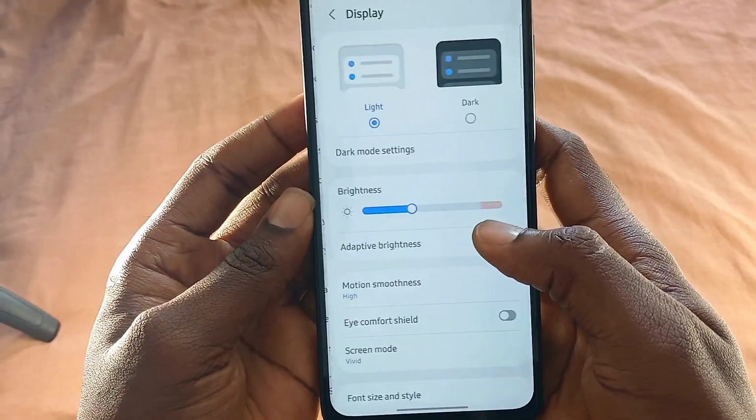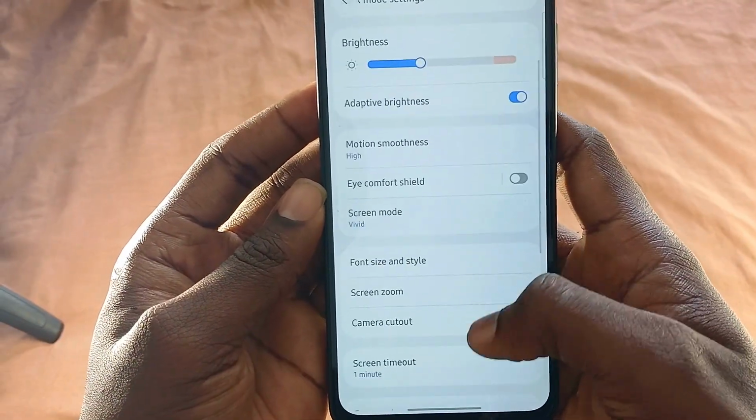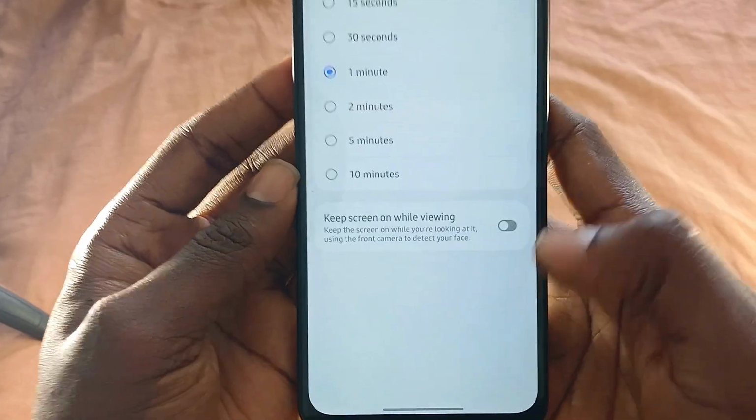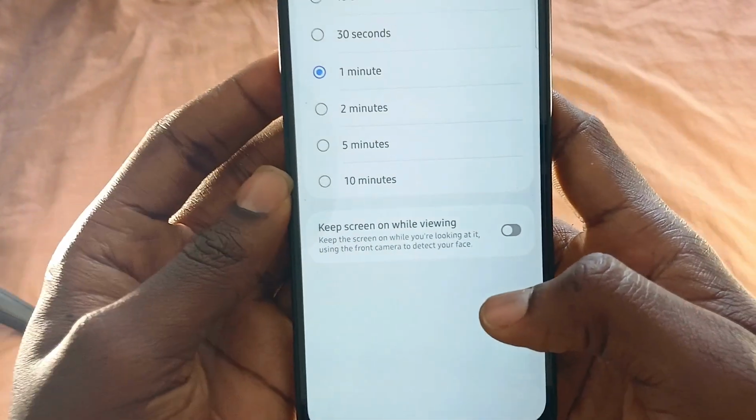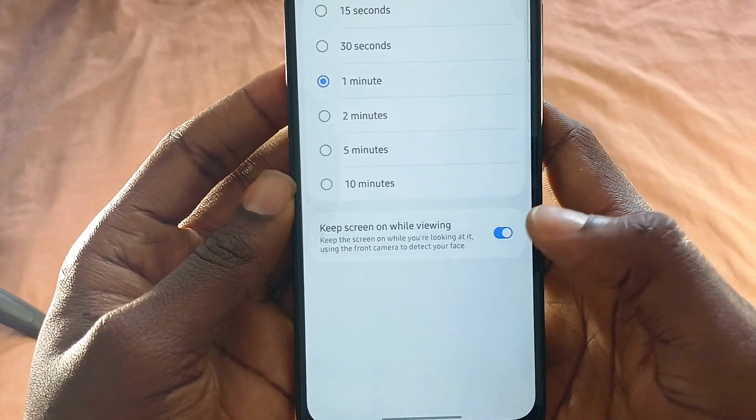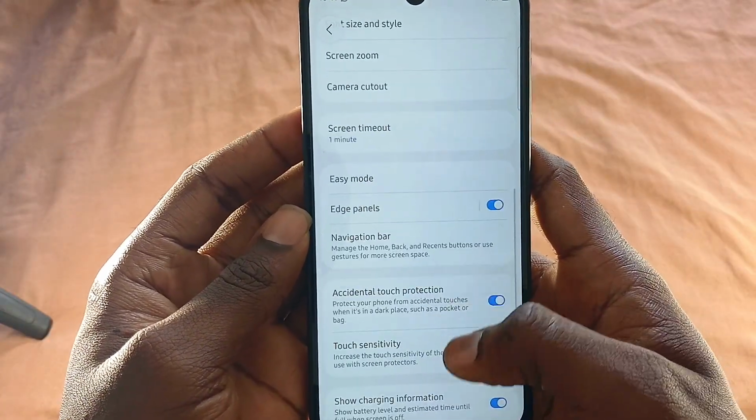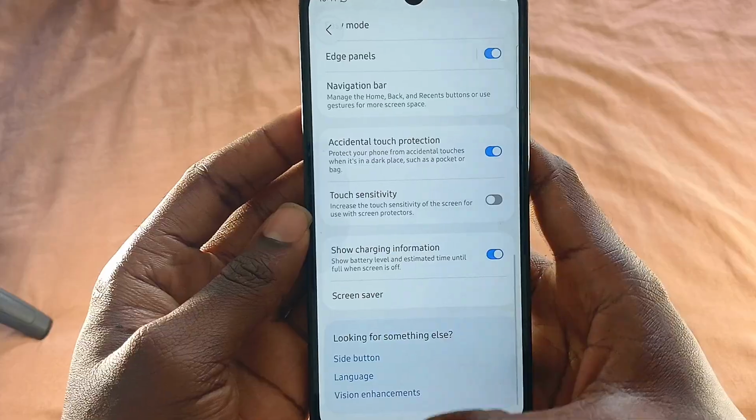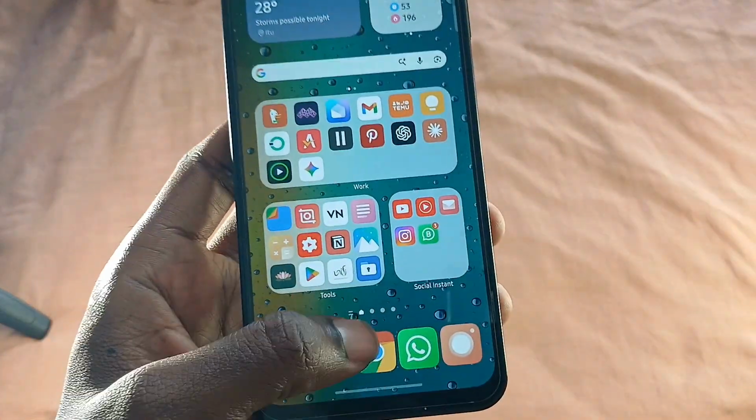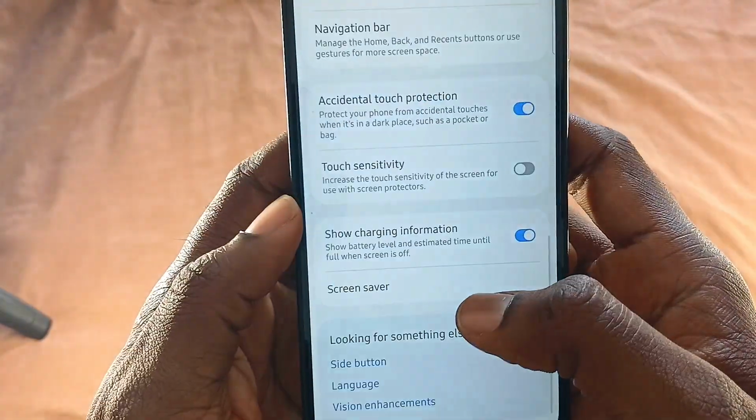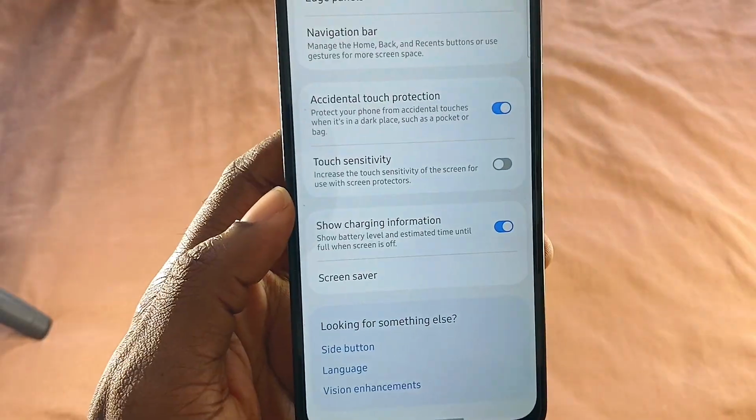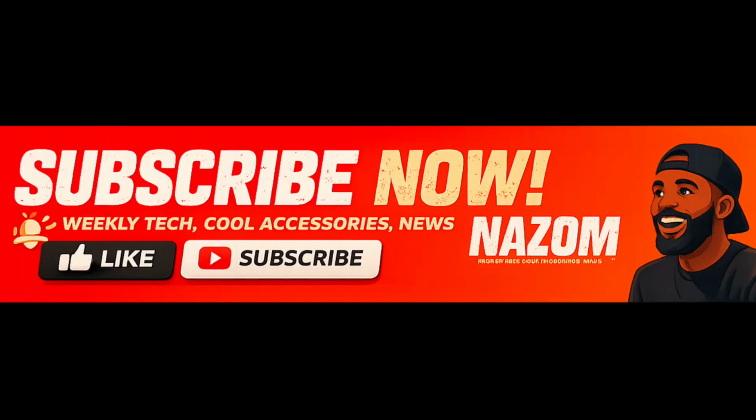So what again? Now let's go on display. On display, you have keep your screen on. I don't know what this one is in 8.0. I can't recall, but I can see this one in this 8.5 update. I can't remember all the updates there, but these are a few that I'm showing you. So if you know any, or if you can recall any, you can drop it in the comment section.